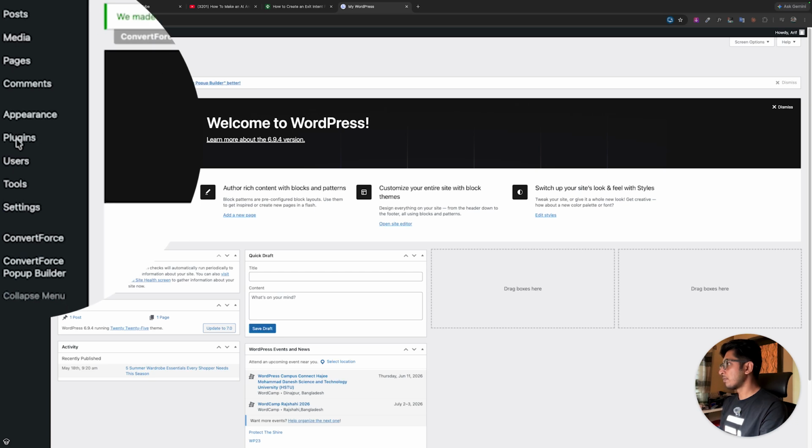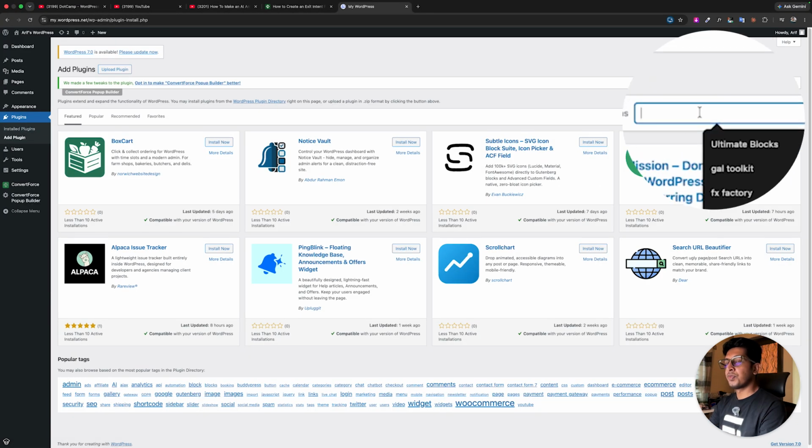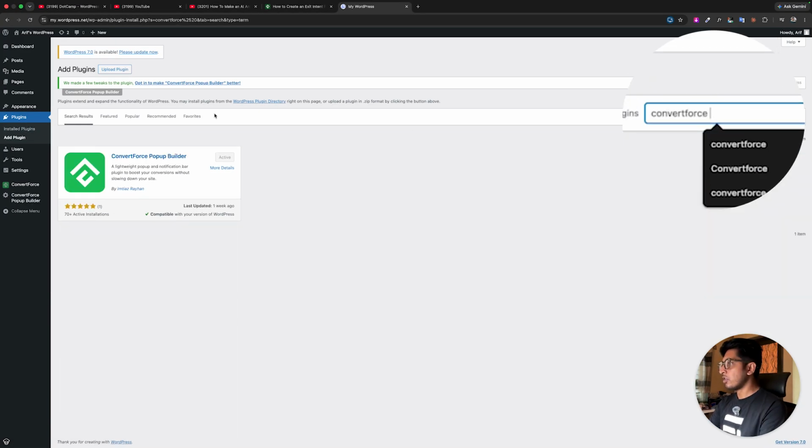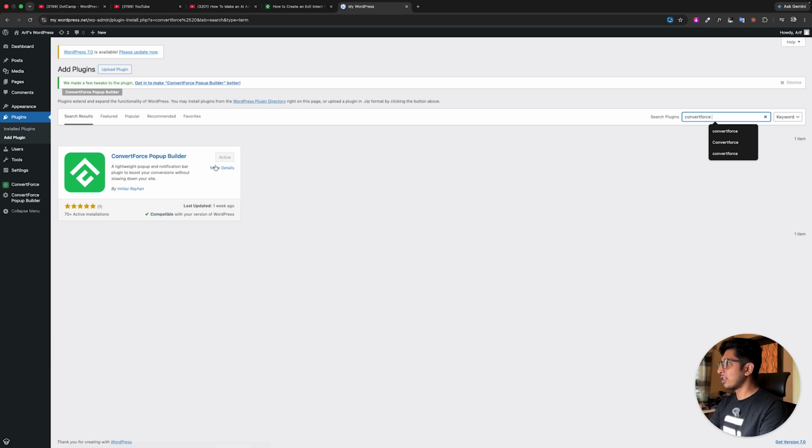So let's see how to create an exit intent pop-up in WordPress in less than a minute. Today we will use ConvertForce, a WordPress plugin which can create bars, pop-ups and slide-ins. So let's install it first, then quickly create the pop-up and see how it works. The installation process is the default, like other plugins: go to Plugins, Add New and search for ConvertForce. And here's the ConvertForce plugin. I've already installed it, so I don't need to install it again. You can install it from here and activate it from here.